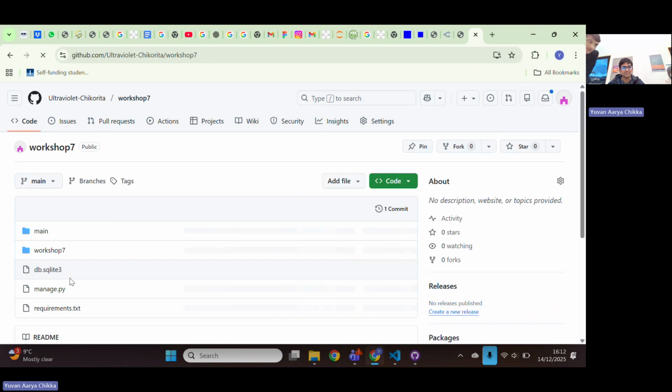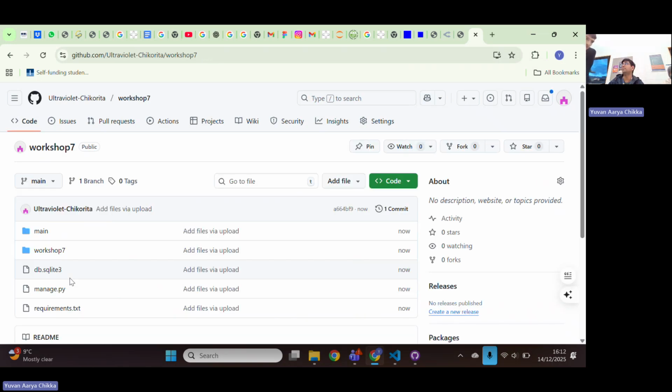So first we're going to deploy to the web, and then after deploying to the web, we can set it up to deploy on base.